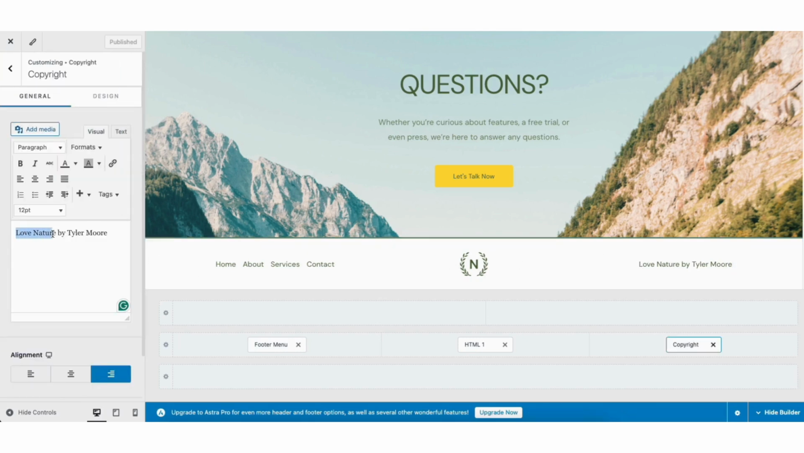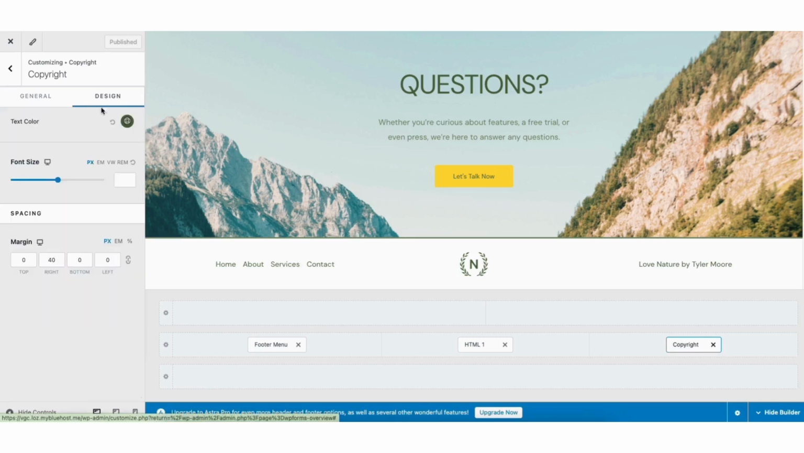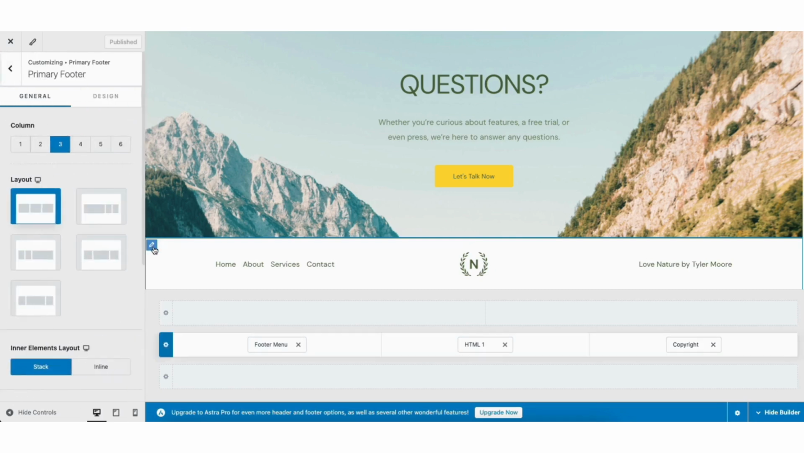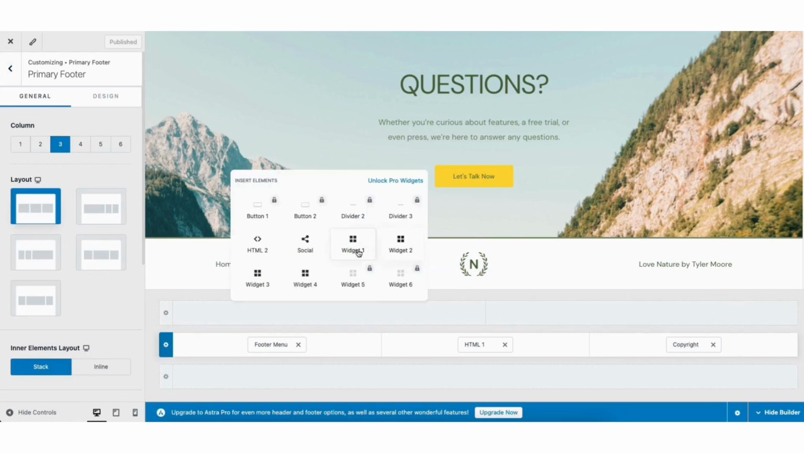to that section. Over on the left side, if you click Design, you can make additional changes for that section in the footer. You can click the X button to remove that area from the footer. If you click the pencil icon here on the left-hand side, you can then choose how many columns you want your footer to be. You can then click the plus icon to add sections to that part of the footer.